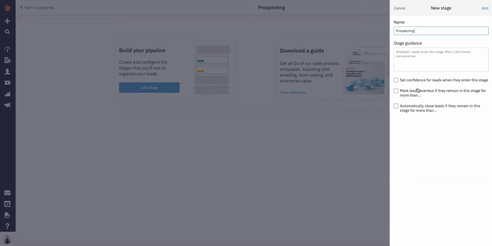You do have the ability to mark the lead as overdue if it sits in this stage for too long, which is great because you can filter a nice list, see all the overdue leads, and make sure to follow up and keep everybody in line with those.